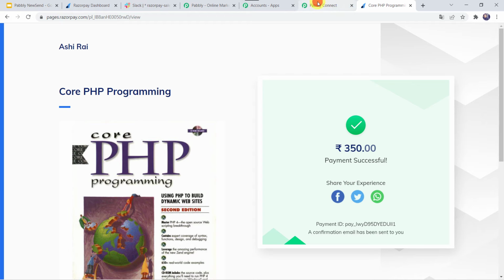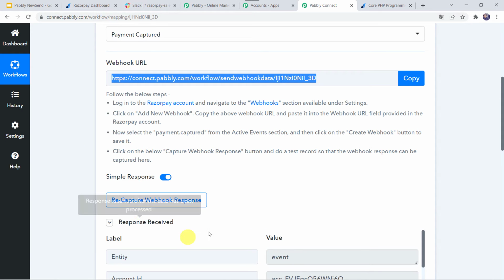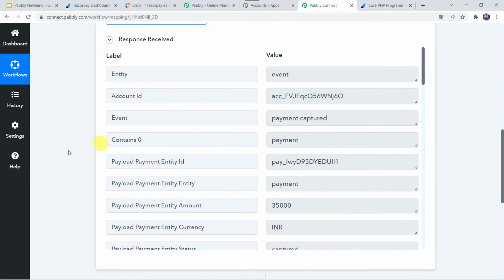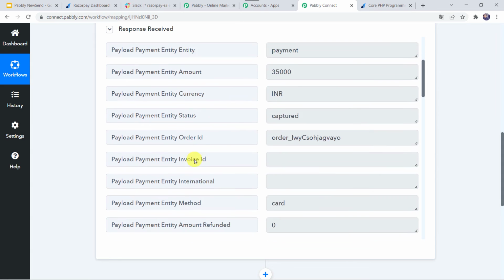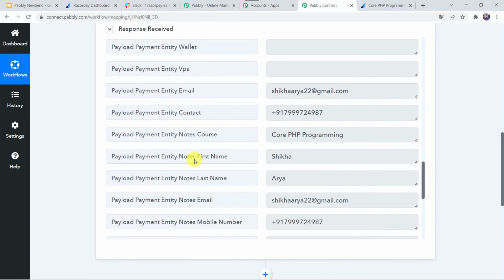Let's move back to Pabbly Connect. And here we can see the responses received. So when we scroll down, here we can find the event as payment captured. Okay, and when we scroll down over here, we can find the details of the customer. Here we can find the email address, the contact number, the course which the customer has purchased, first name, last name.